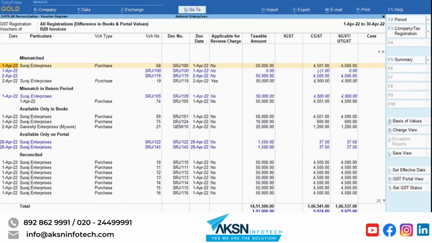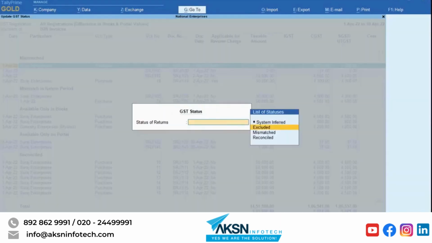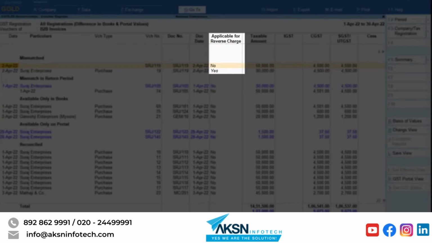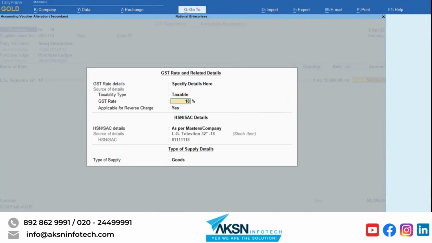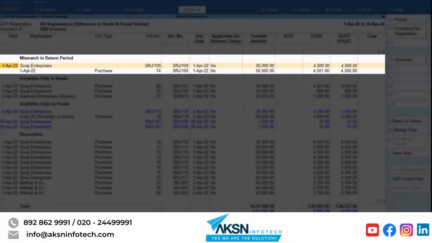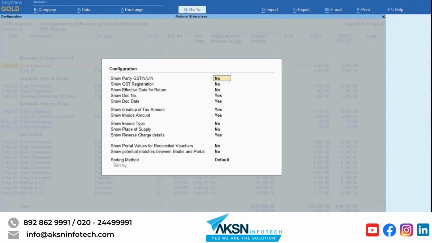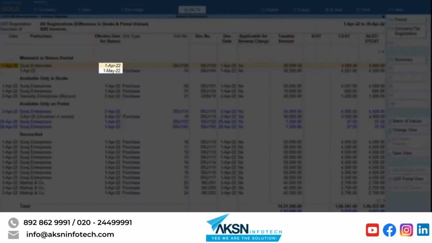You can see that the transactions under mismatched have some difference in invoice amount. There can also be transactions with mismatches like RCM applicability, tax amount, and others. Now, you can see that a transaction is mismatched in return period. Press F12 and enable the Show Effective Date for Return option. Now, you can see that the return effective date of both the transactions are different.